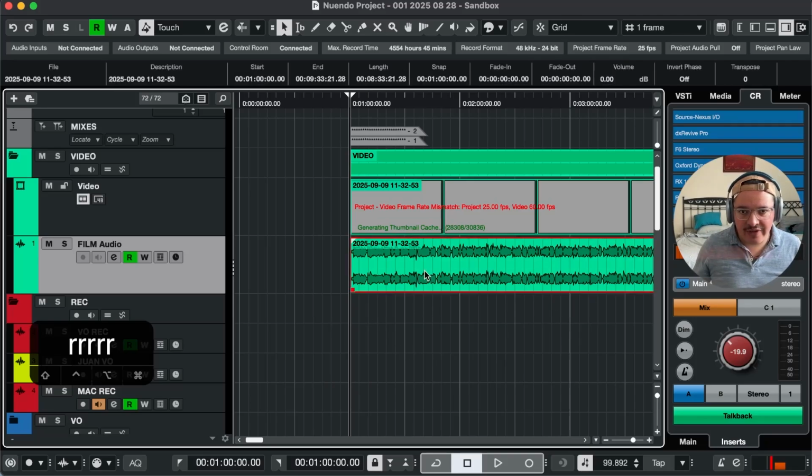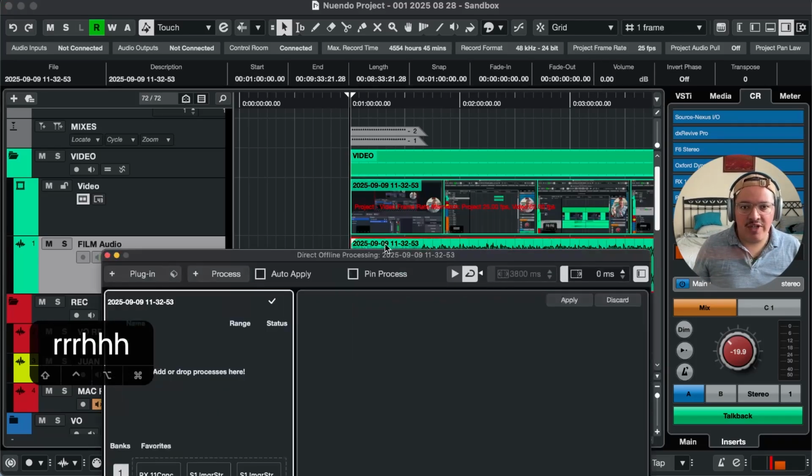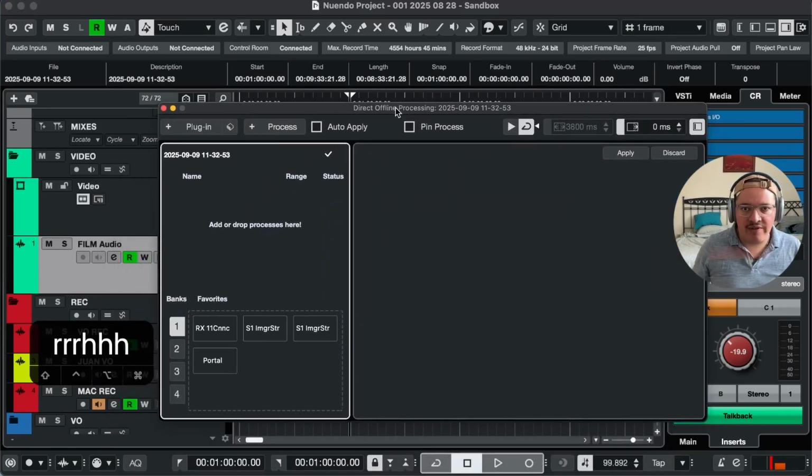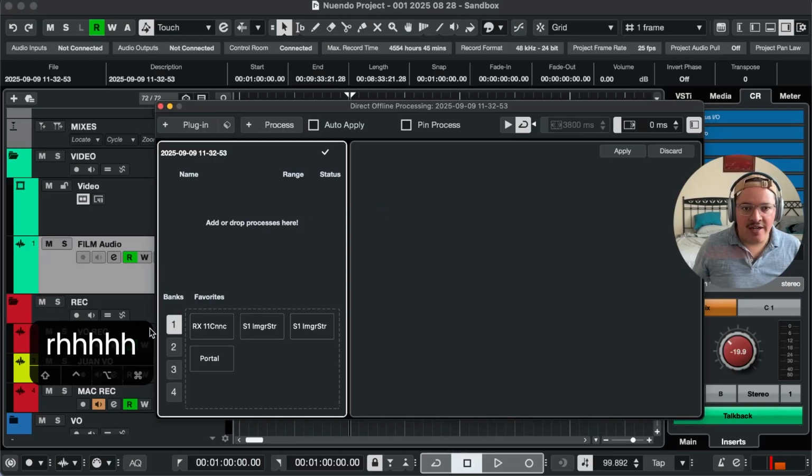So I take the audio file. For this, I press H. This is for the direct offline processing. And then I already have RX11 Connect for my quick shortcut.